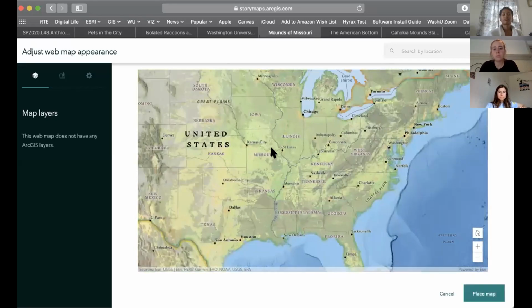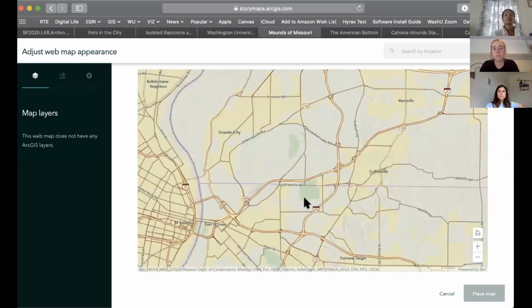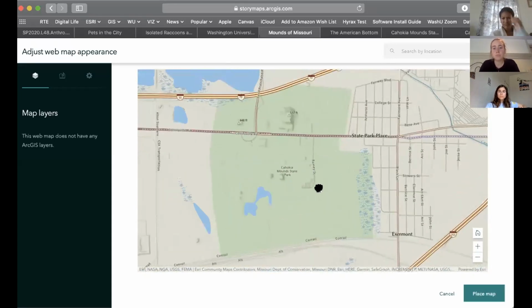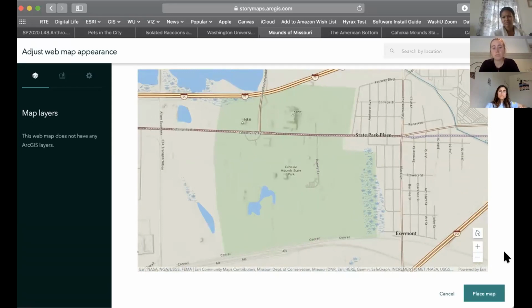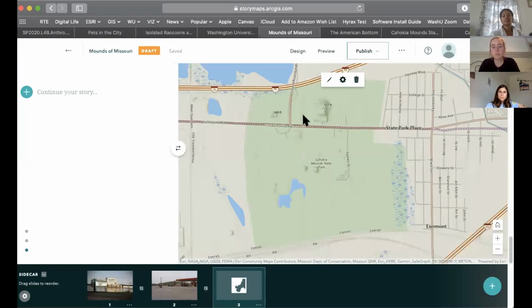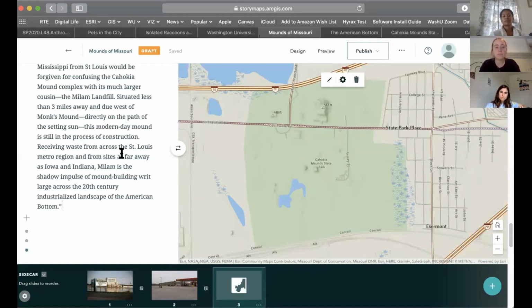I'm just going to zoom in to the St. Louis area. Cahokia Mounds State Park actually shows up in their map, so I'm going to zoom in to that point on the map, and now I'm going to place it. I'm not going to add any other items here. This function doesn't actually allow you to draw anything on the maps. So I'll place that map, and now I've got their map included in my story map. I could add some more text here. I think I've got some left over in my clipboard, so I'm just going to paste it in as an example to have some text alongside this map.